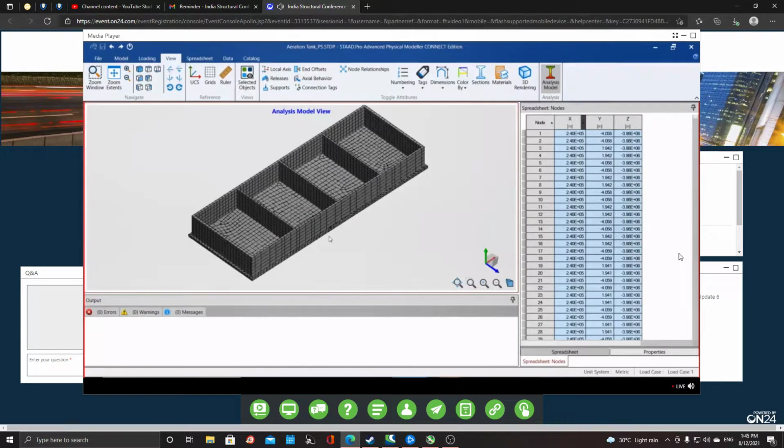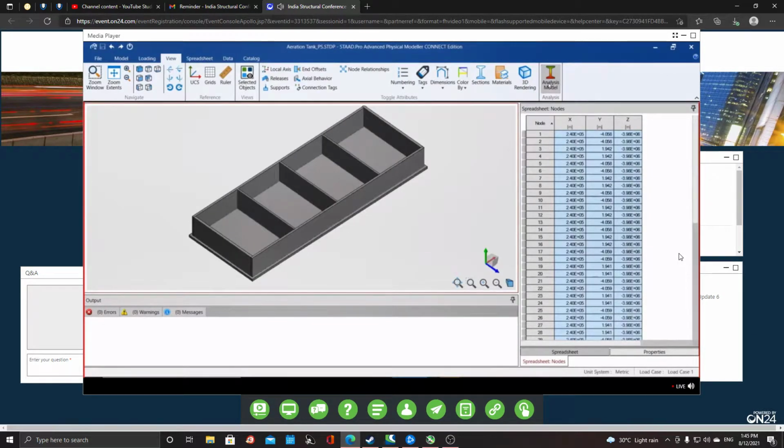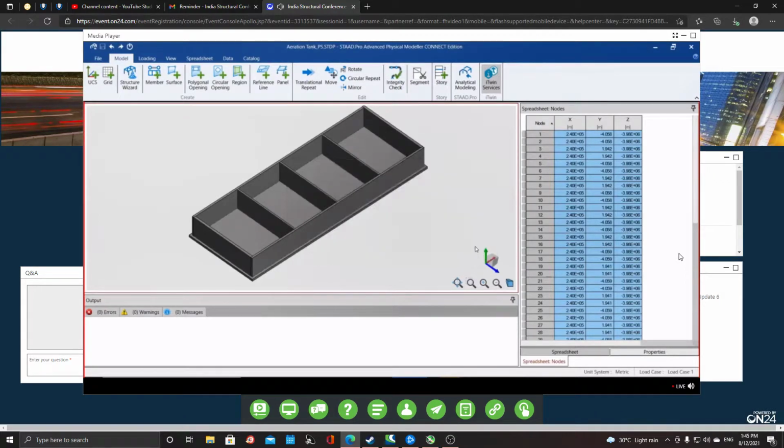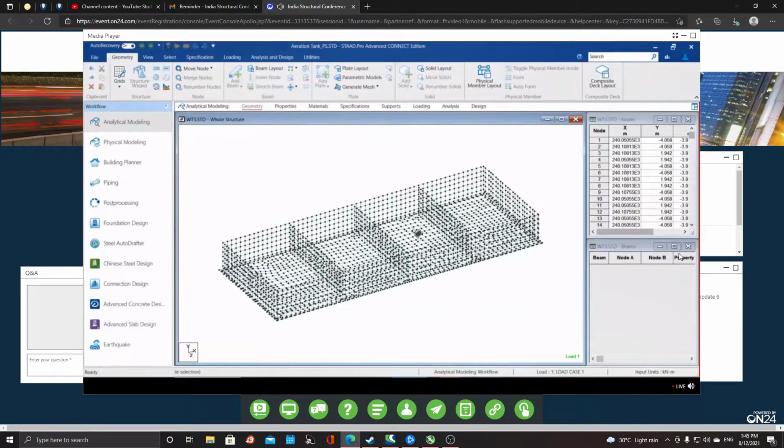And then if I want, I can even transfer this model to the analytical modeling. So let's click on the model, analytical modeling. And based on the number of elements, it will take a bit of time. And here you can see the model has been transferred to the analytical modeling.